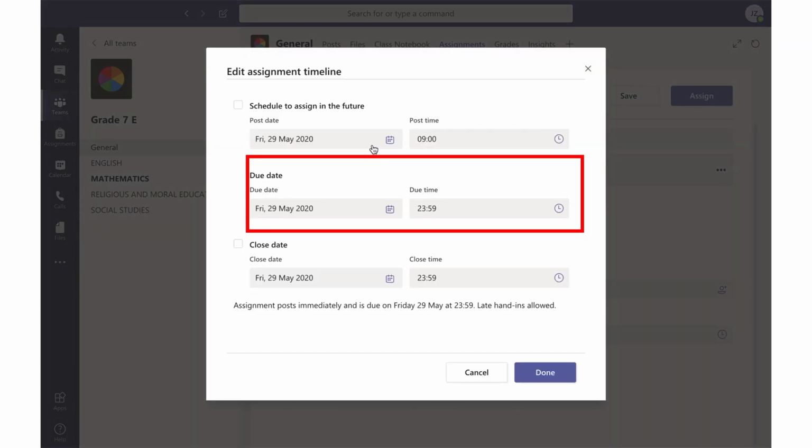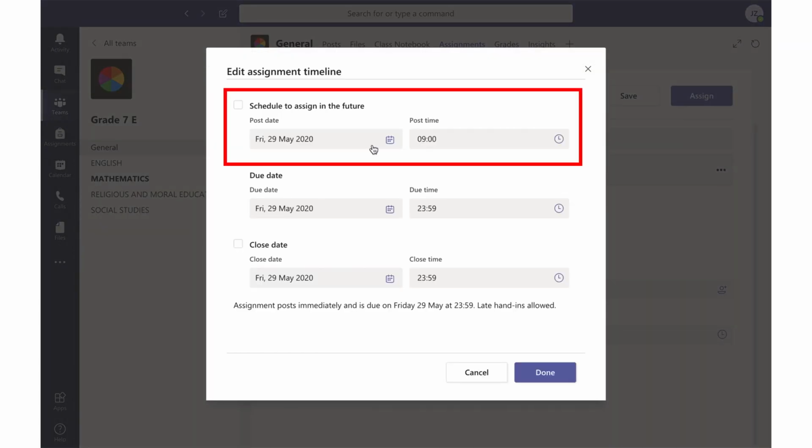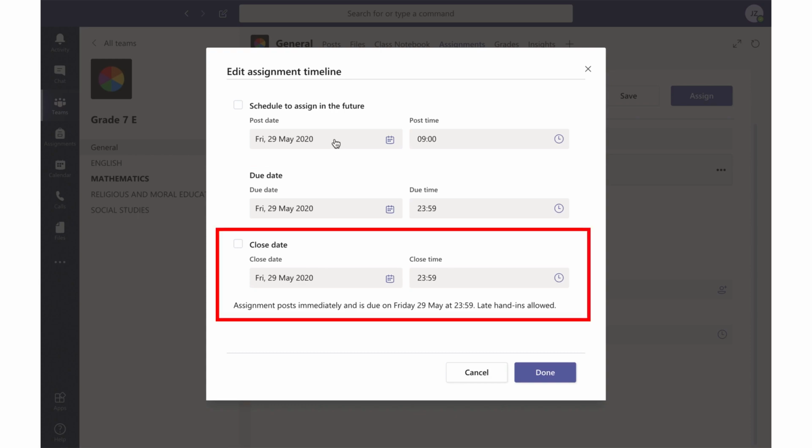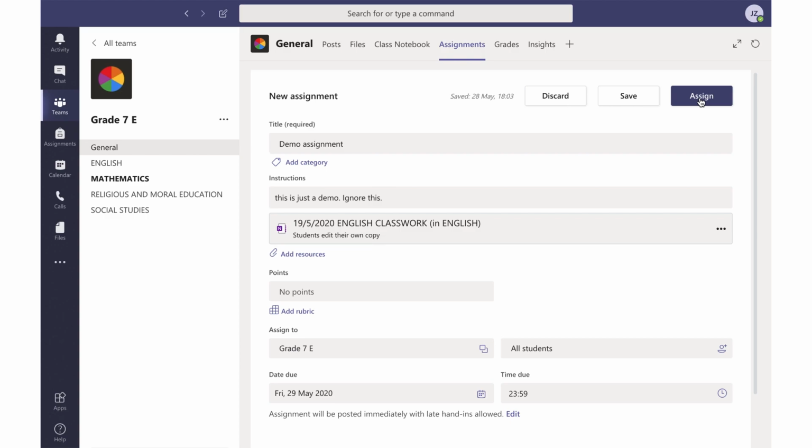Again, you can set your due date and time. You can schedule the assignment to be posted in the future. And this is an option you don't have in Microsoft OneNote. And whether or not you want to close the assignment after due date. If you close it, obviously students can't hand in their work late. And when you're satisfied with your assignment details, assign it, and each student will receive a copy of this assignment in their OneNote notebook.